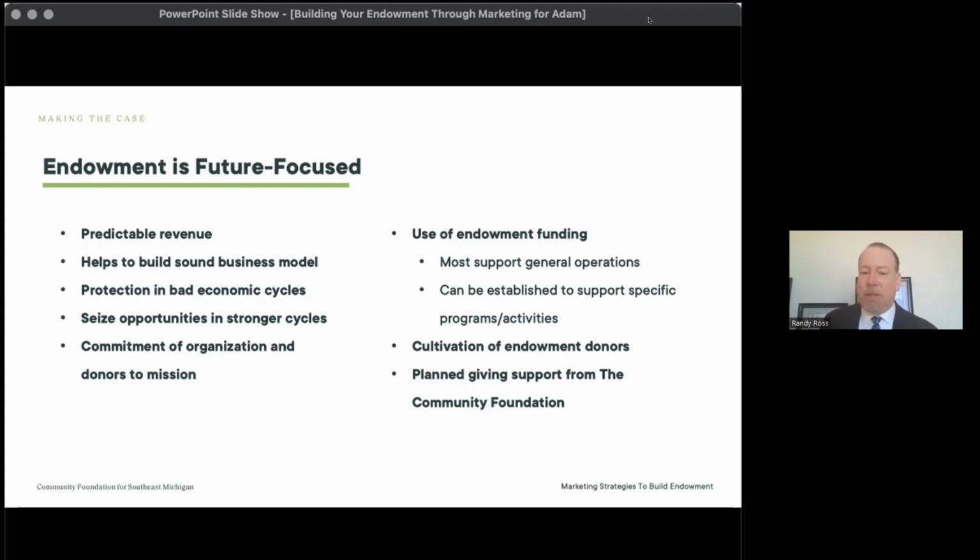We can also establish funds that support specific programs or activities. And while we don't fundraise on your behalf, we do help with cultivation of endowment donors. And that's something that we can be a part of with you. We also will help with that actual gift planning. So whether it's a CGA illustration or talking about other types of planned gifts, we can certainly help with those types of tools.